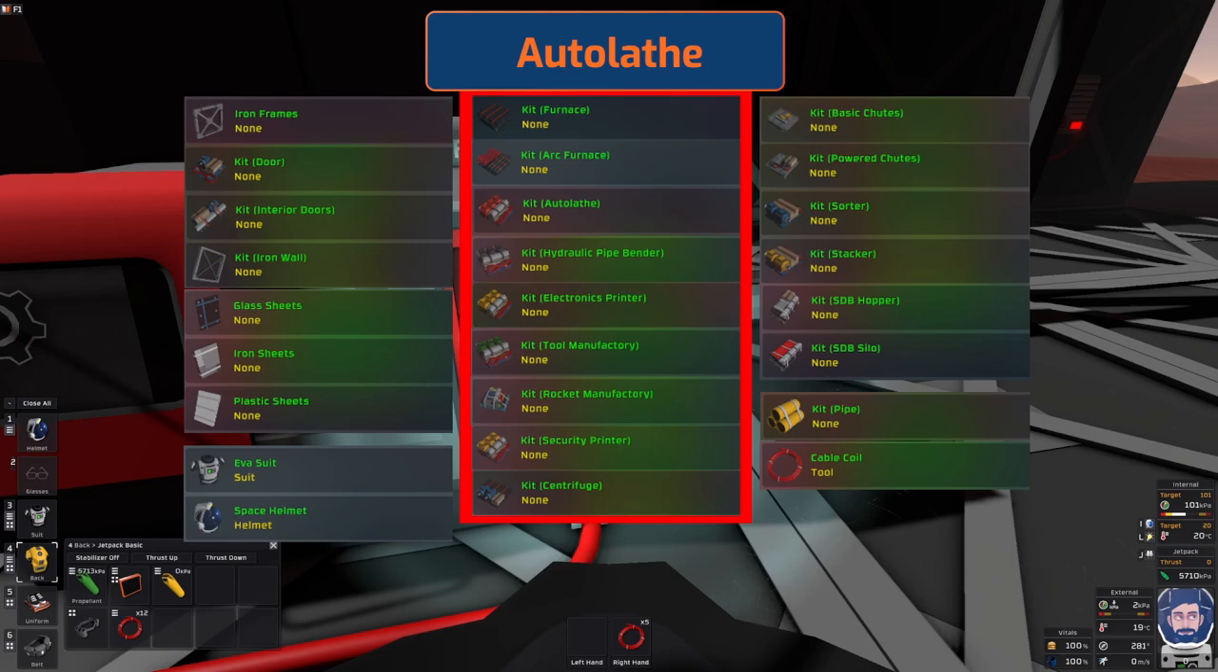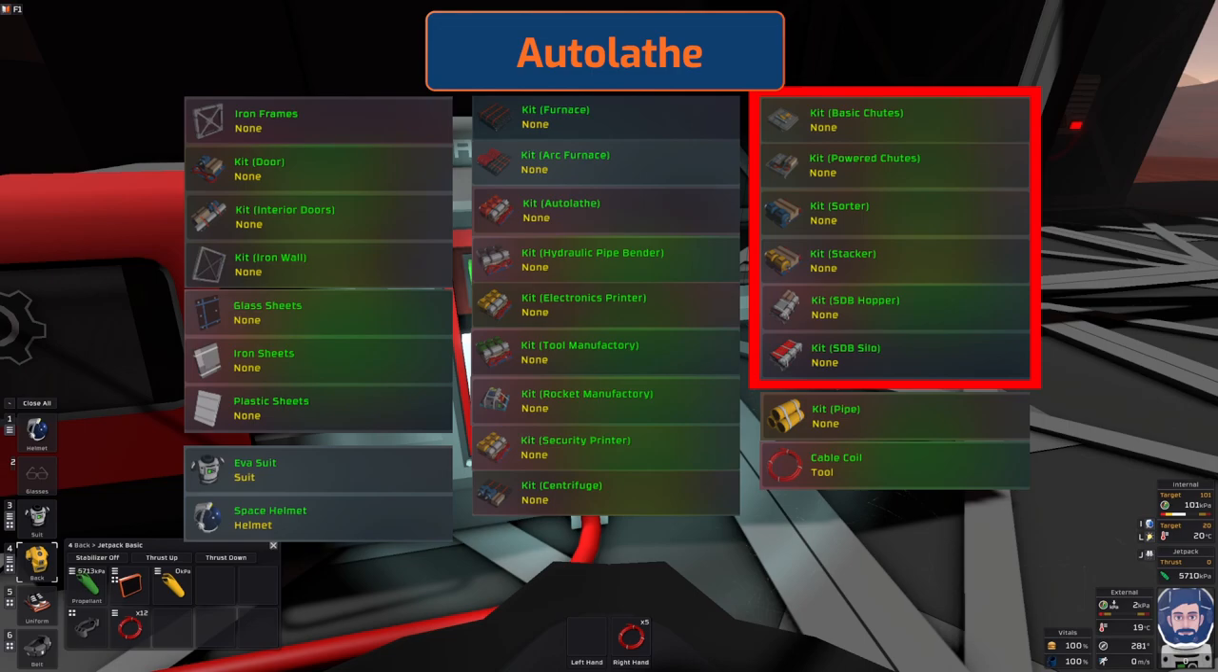Secondly, the other manufacturing machines, furnaces, and other industrial equipment are manufactured on the Autolathe. The furnace and centrifuge will get covered in future episodes, but today we will look in more details at the hydraulic pipe bender, electronics printer, and tool manufacturing. Third, the Autolathe produces chutes and storage items. Chutes are used to automatically move items, and I will circle back to them a little later in this video.